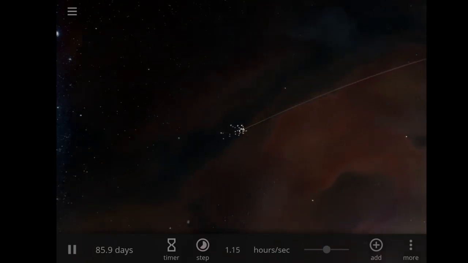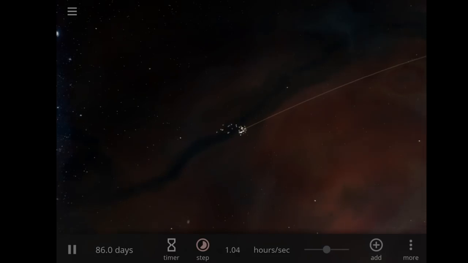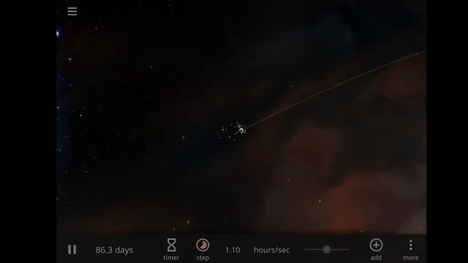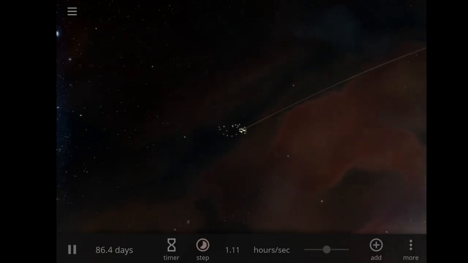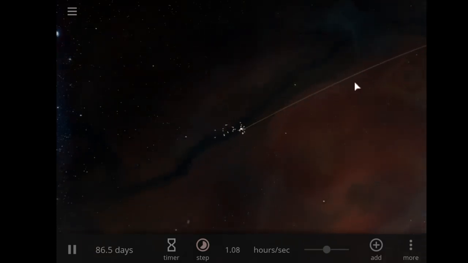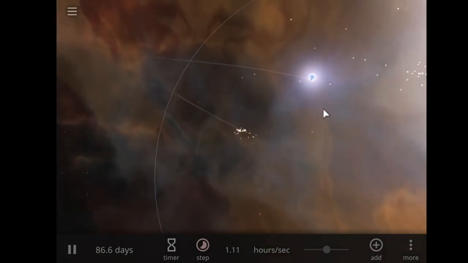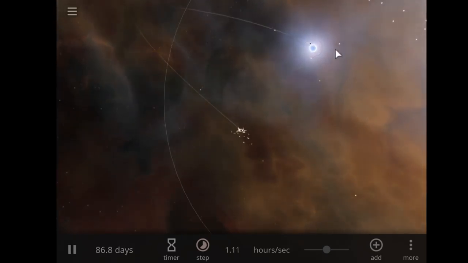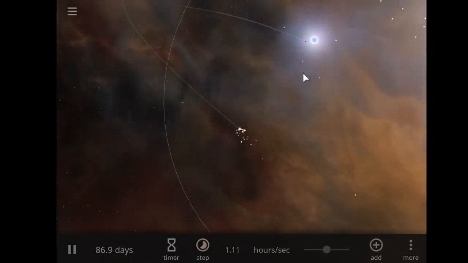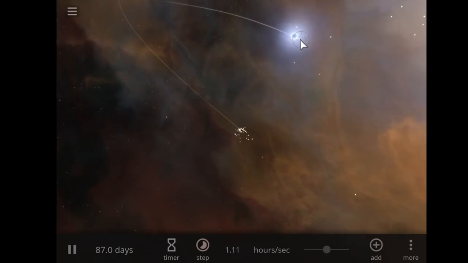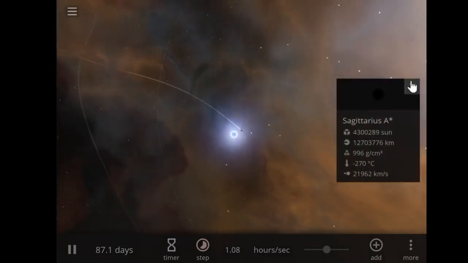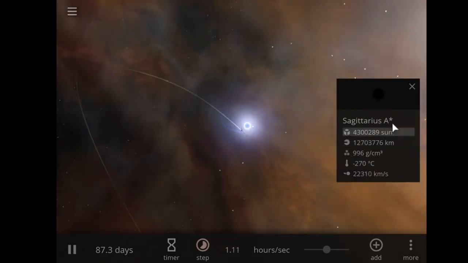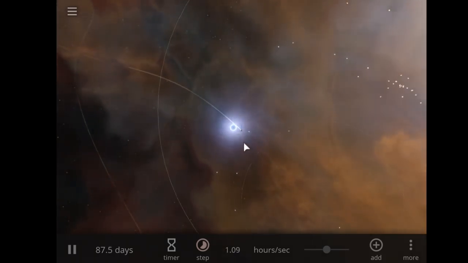Because they're following the curved space-time deformation. It's due to the speed at which they're traveling. So, perhaps that's why this star is failing to get absorbed by this black hole, Sag-A, which is over 4.3 million times the mass of our star.